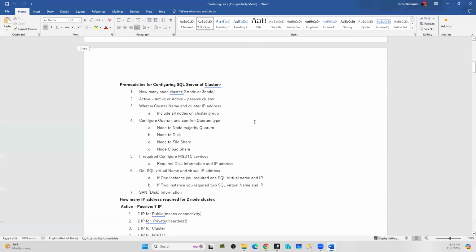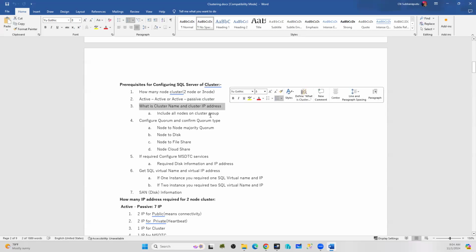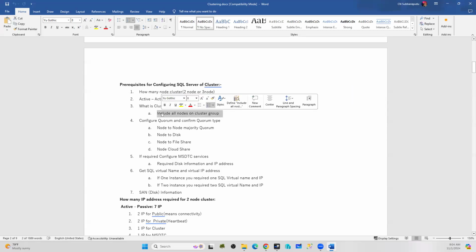Now, sir, what are the prerequisites if I want to build a cluster? How many nodes are going to be part of the cluster? It's a 2-node cluster, 3-node cluster, 4-node cluster. And you need to know active cluster, active passive cluster. What do you mean by active multiple instance? What do you mean by active passive single instance? Make a note of what you need to know: my cluster name, cluster IP address, and all the servers that are part of the cluster.